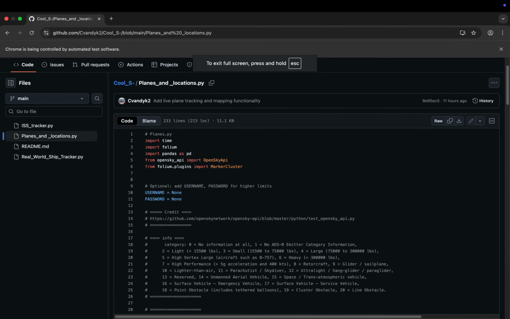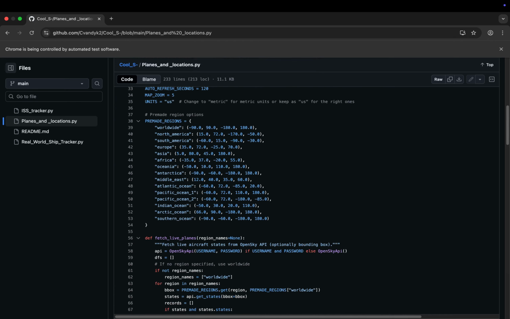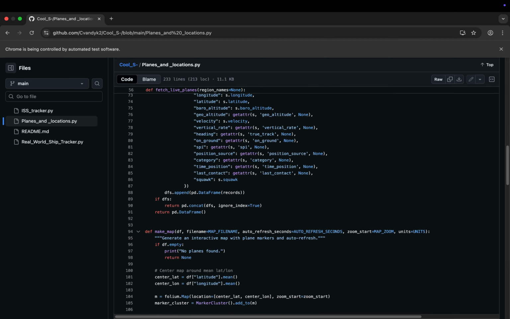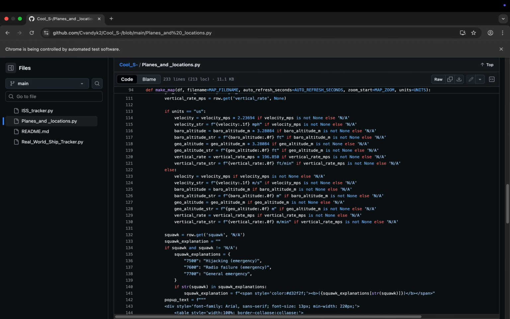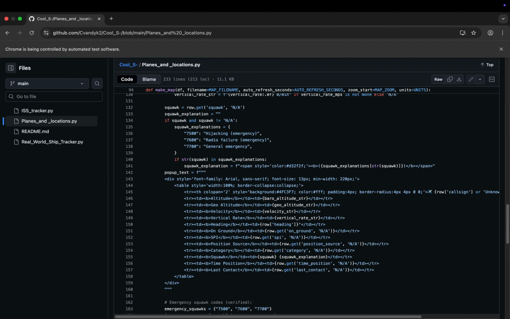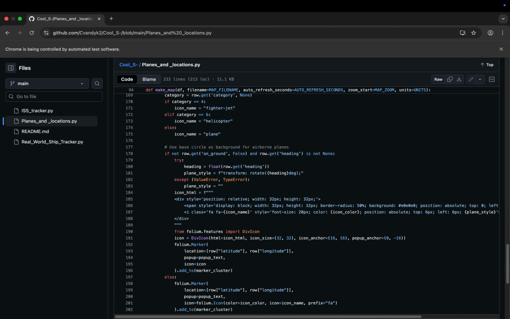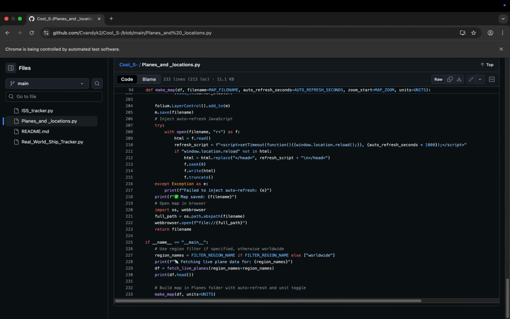This script shows you live airplane traffic on an interactive world map, using real-time data from the OpenSky network. Here's how it works. The script connects to OpenSky and retrieves the current position of aircraft within a region. You can choose from pre-made regions, such as North America, Europe, Asia, or simply select worldwide. By default, the script is set to North America.